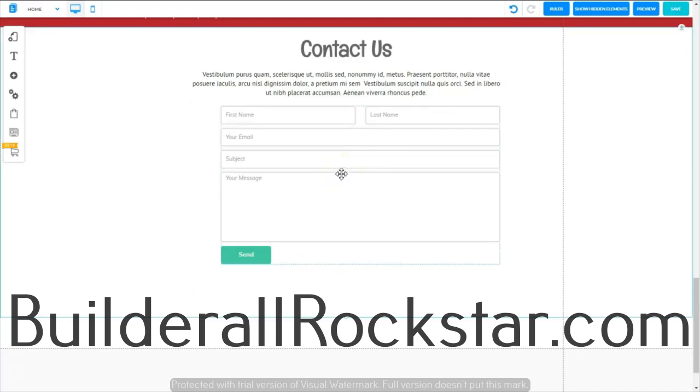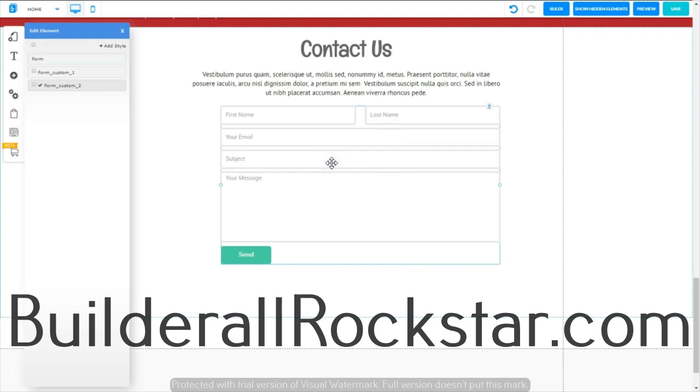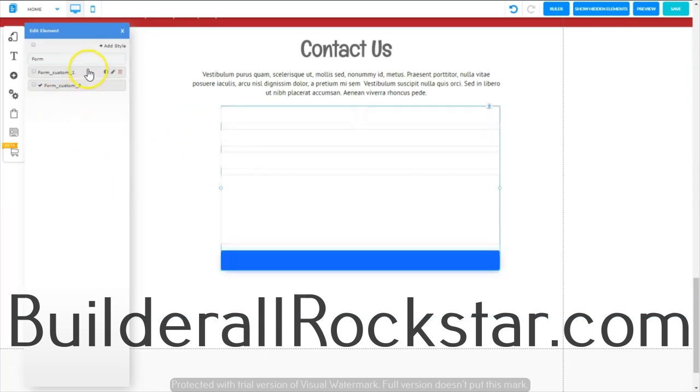The first thing, let's work on the appearance and customizing the appearance of our contact form. So let's right click, go to appearance, and it brings up our edit the element card. And we have a couple different forms.